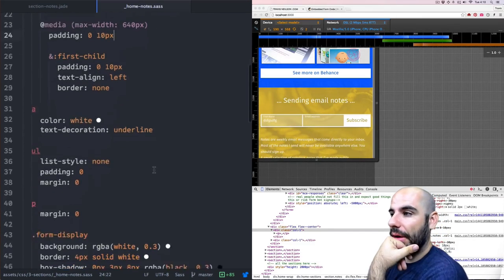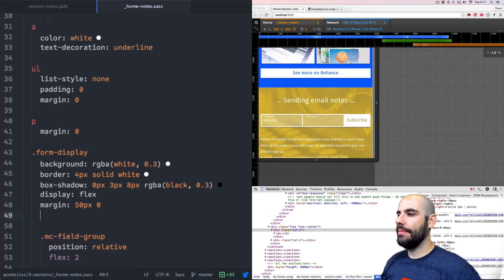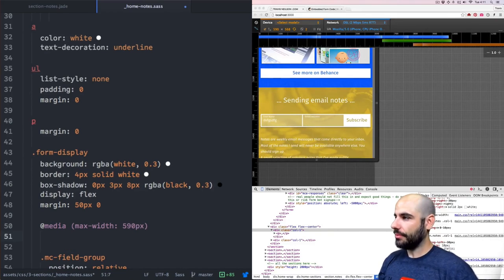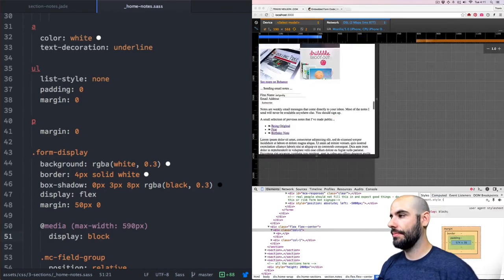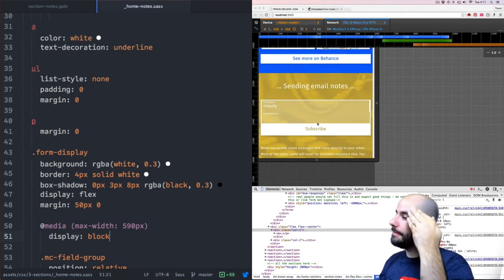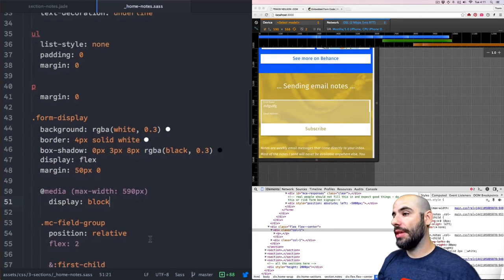You're gonna go to form display and say at media max width 590 pixels. Stop being flex. It's called display block. Looks good. Except for the MC field group.